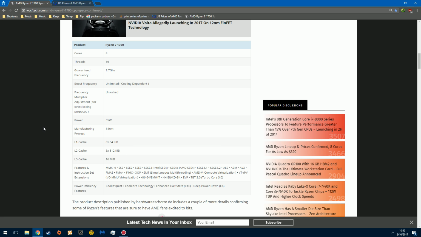14 nanometer production process, as we expect. Lots of level 1 cache, and wow, that is a large amount of level 3 cache. You'll see on stuff like, as an example, the Core i7 4790K, 6700K, and I believe the i7 7700K all have 8 megabytes of level 3 cache on the chip. If this chip, which costs less than the i7, has twice as many cores, twice as many threads, a little bit lower clock speed, and less power requirements, if this has 16 megs of cache, that's double the cache. It's ridiculous.